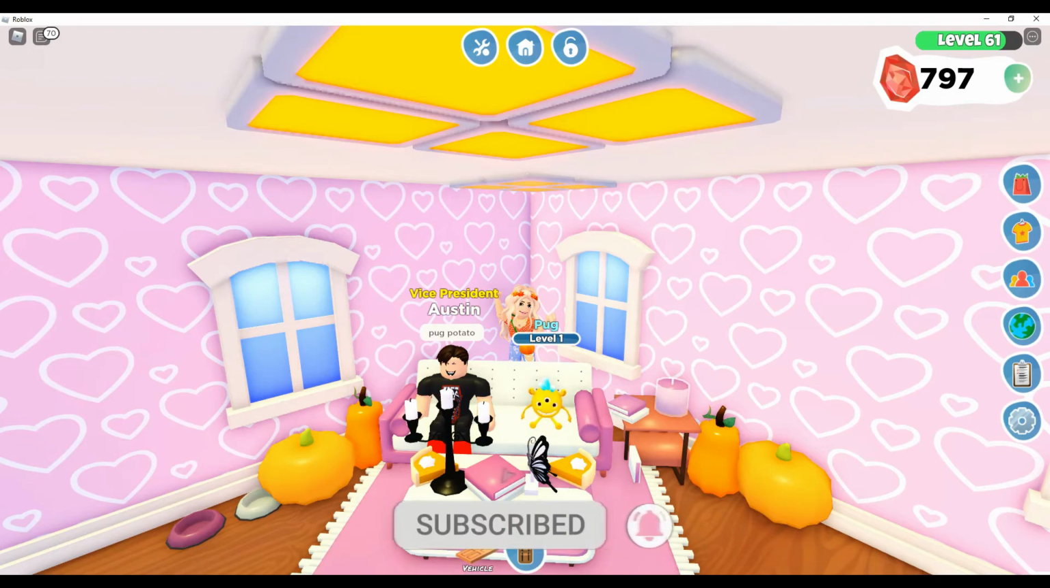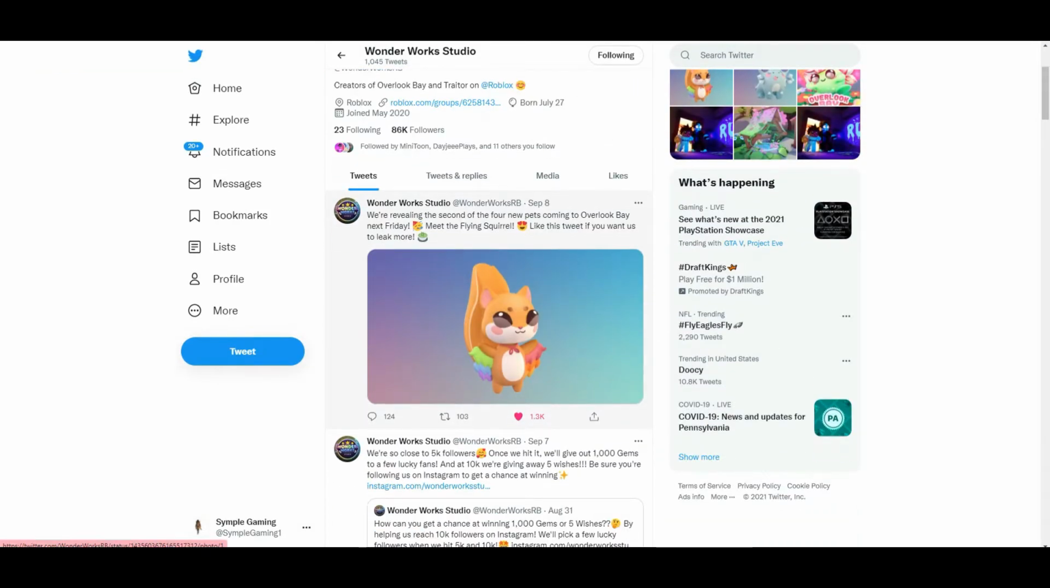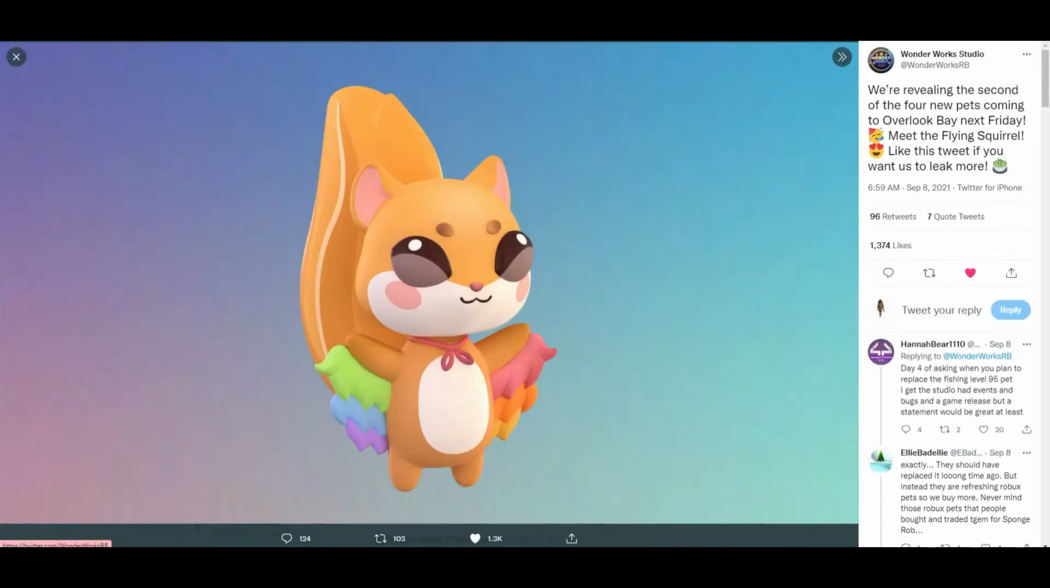So the first one is this cute little squirrel, and it says, "We're revealing the second pet of four new pets coming in Overlook Bay next Friday. Meet the flying squirrel." So he is super cute. I personally like him a lot, or her. He is really adorable. Although it's going to be a Robux pet, I hope it's not very expensive, because some of the Robux pets are a little bit too expensive.